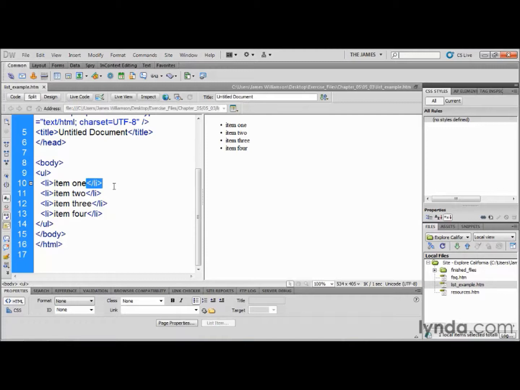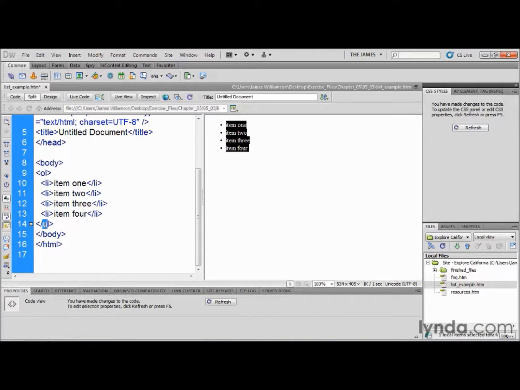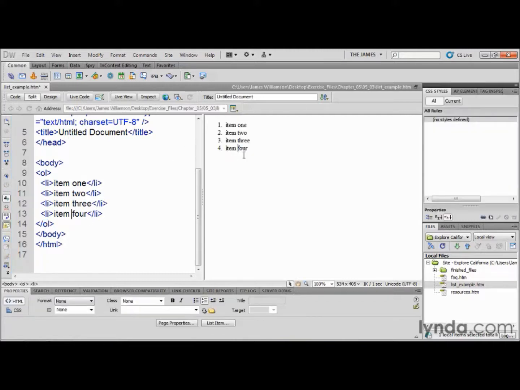It's very, very basic structure, very clean. Now, if I wanted to change this listing from an unordered list to an ordered list, all I would really need to do is change the opening tag to an OL tag and the closing tag to a closing OL tag. Now, if I click back over here in design view, you can see I now have an ordered list. So very, very close in structure between ordered and unordered lists.